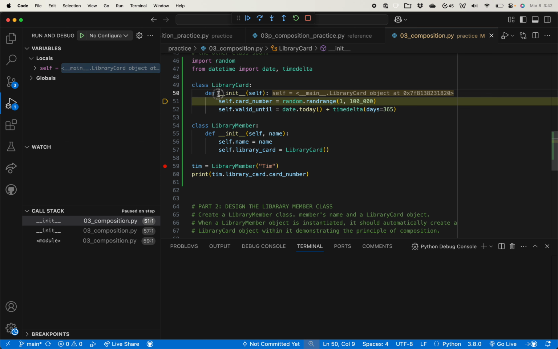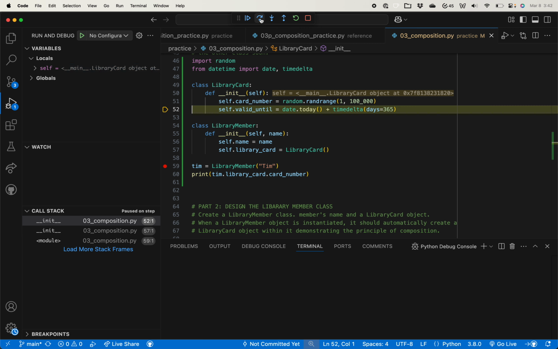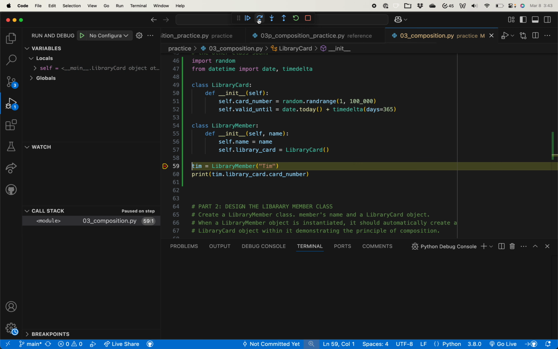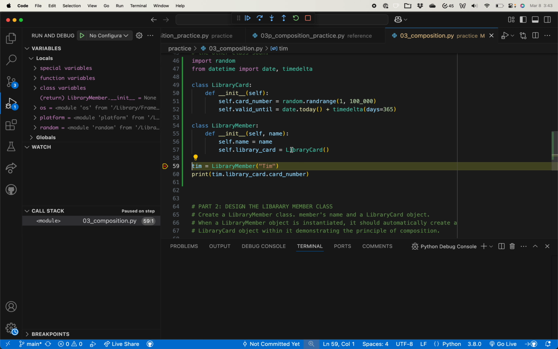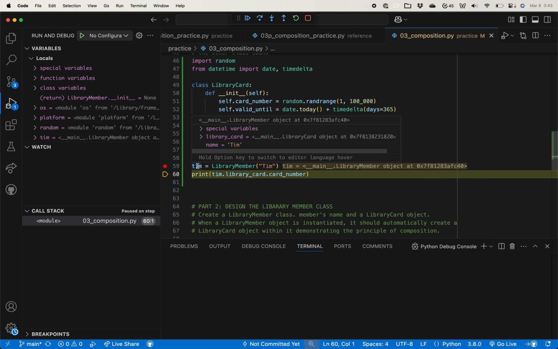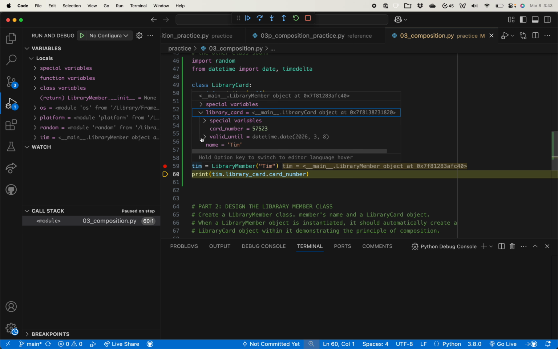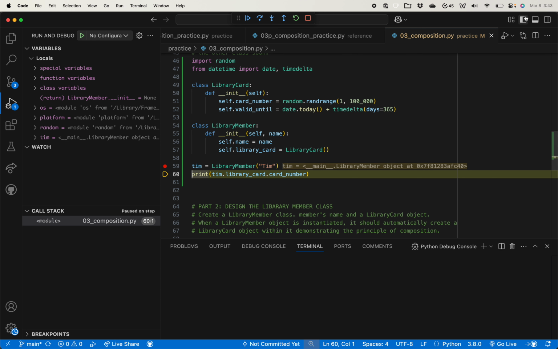and you'll notice we jump into the init function here, and we're going to create a library card object right here with a random card number as well as a valid until date. And that just got stored inside of here, which is stored inside of library member, which now we stored inside of Tim. Okay. So Tim has a library card, which is an entire library card object. And we have a card number as well as the date that it's valid until. So we can say, oh, it's valid until 2026 on March 8th, because you can see it's March 8th right now. So valid until a year from now.